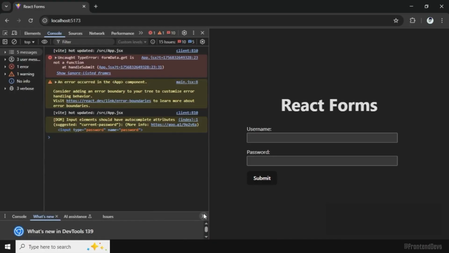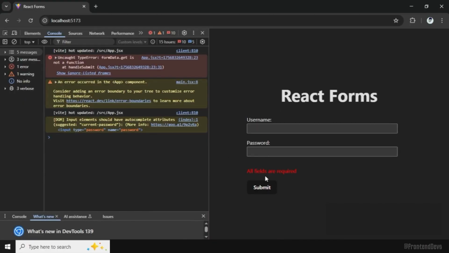Let me go to the browser again, and when I click on submit, you will see the error message here. We are showing the error message when we have username or password as blank. And this is how we are using useActionState or form action in general to handle React 19 forms. Now let me add some value here, and we will also look for the success message. When I click on submit, now we had both the values. We got the successful message here.